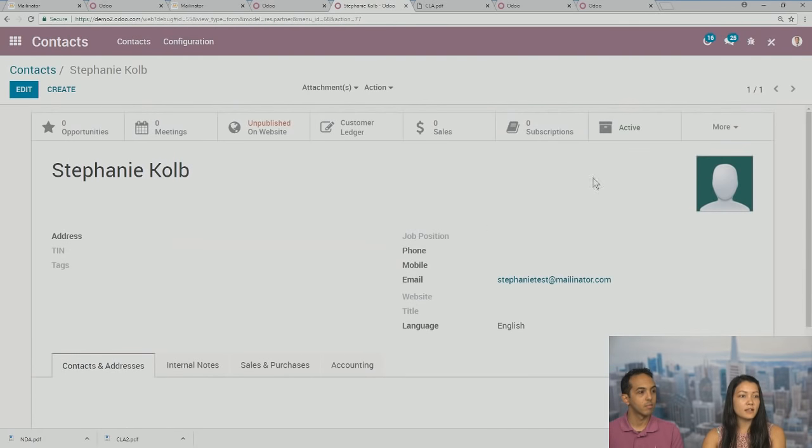So I have my contact created, and by standard there is no link, but I do know for a fact that the document is linked to a partner. So all I have to do is, if you have Studio, a really handy tool, you can use Studio to create a smart button and link it to the documents. It's not here by default, but yes, you can make the link exist with Studio. Right on. I hope that answers your question.